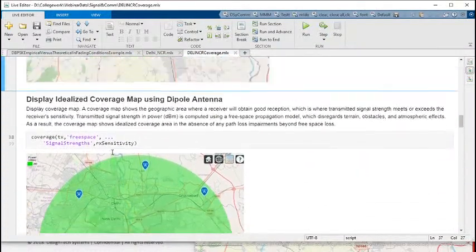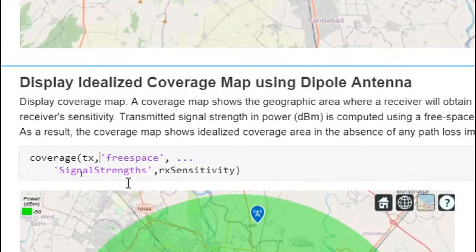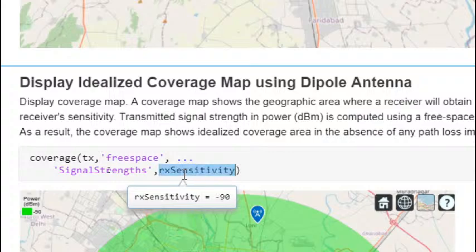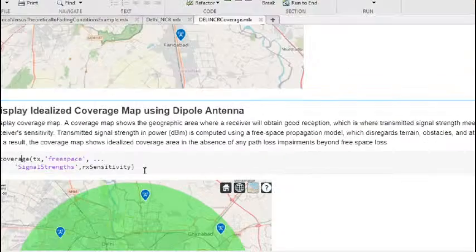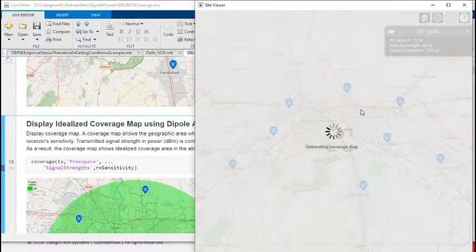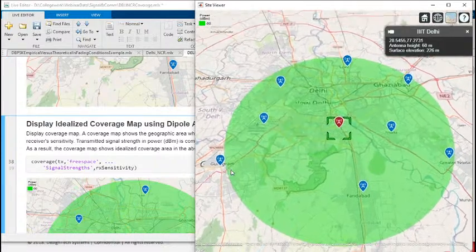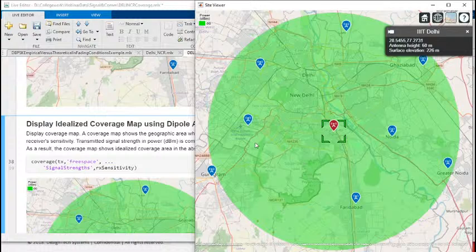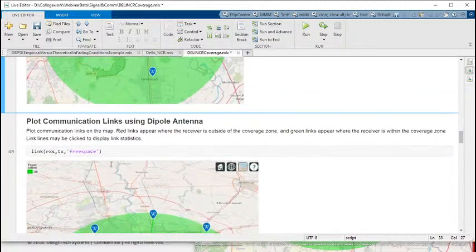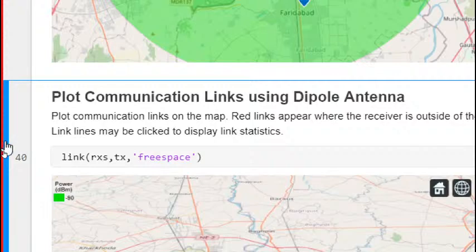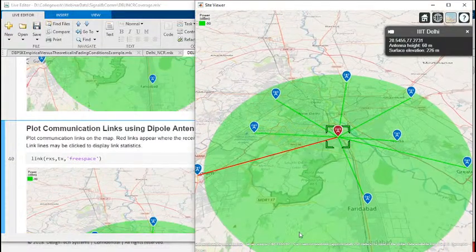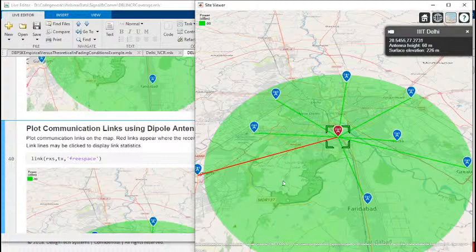Next, I am going to find out the coverage of this. For coverage, as already told, we use the coverage command, and we have the sensitivity of my receiving antennas and the signal strength. Now I am going to run this. It will show me the coverage in that map. You see that Gurgaon is excluded from this coverage; the remaining places are coming in the coverage in this case. Now, with the link command, you can find out if there is a green line or red line. When I run this link, here you see the red one, showing that Gurgaon is out of coverage if my transmitting dipole antenna is installed on triple IT Delhi. This is out of that range.